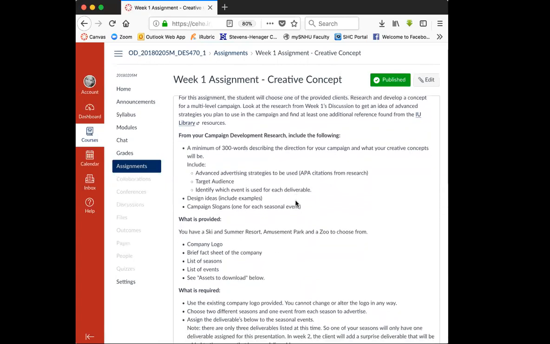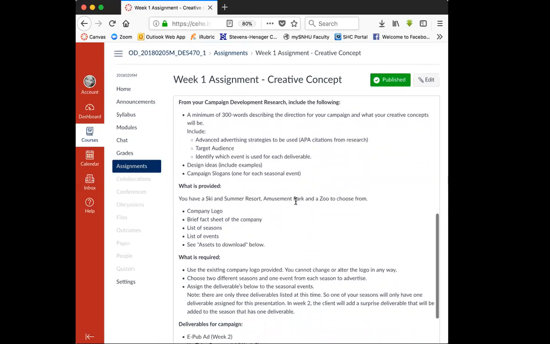From your campaign development research, include the following: a minimum of 300 words describing the direction for your campaign and what your creative concepts will be. Include advanced advertising strategies to be used, APA citations from research. Target audience. Identify which event is used for each deliverable. Design ideas include examples. Campaign slogans, one for each seasonal event.